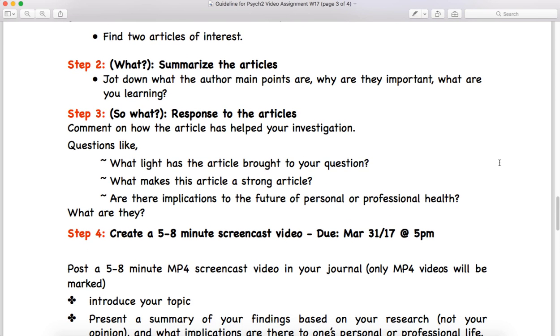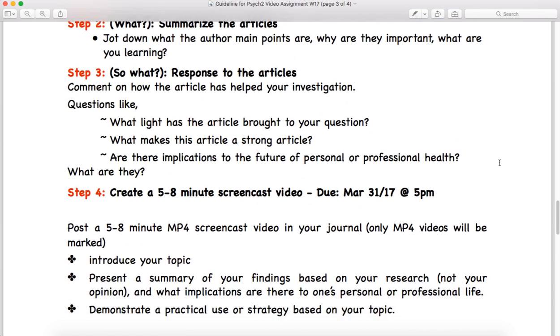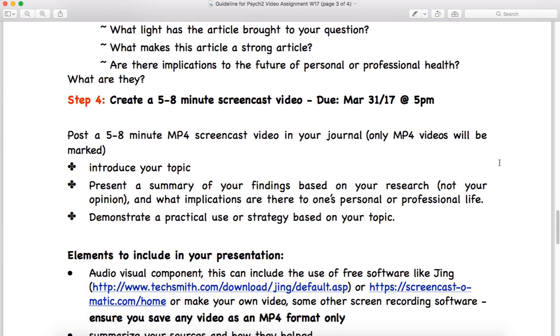So what you need to prepare for is what's your topic, why is it important, what does the research tell you about your topic that you're doing your research on, and how do you think you're going to be able to use this in terms of your personal or professional benefits. Then you're going to create a 5 to 8 minute screencast video.